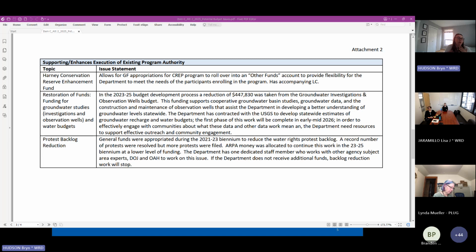And basically what has happened is those resources, those extra resources to work on backlog reduction efforts have been spent. And so the protest program is down to one staffer right now to work on protests and protest work with DOJ and the Office of Administrative Hearings. And so this would be a proposal to increase resources to continue to work on the protest backlog reduction work. This is all for this bucket.